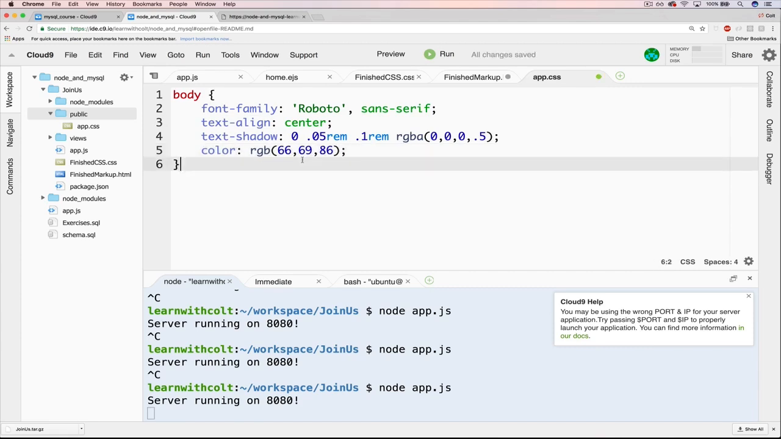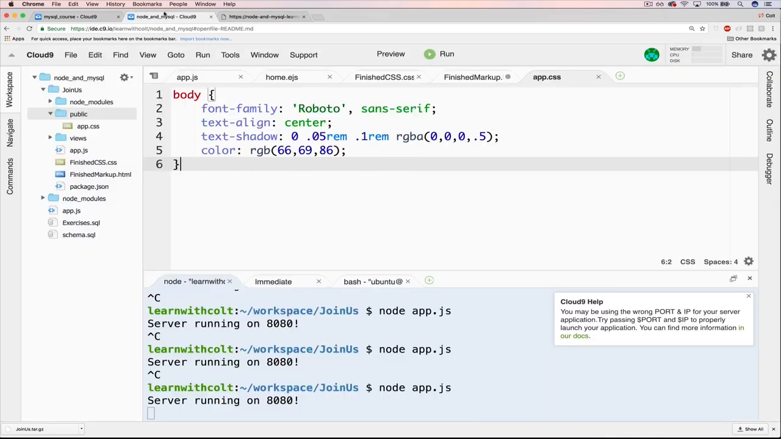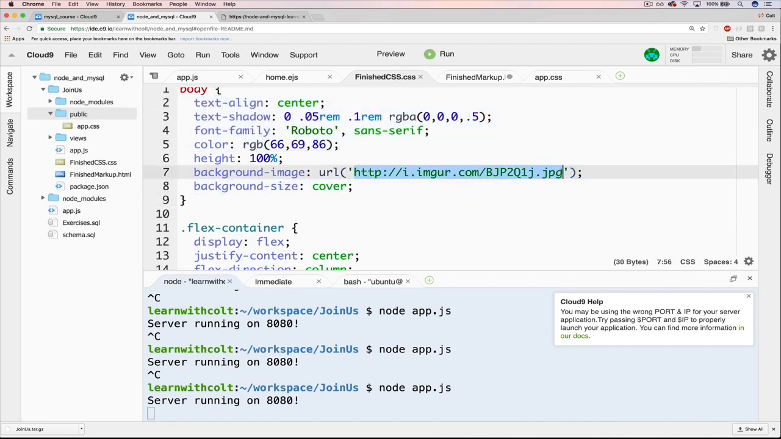Okay, so this color is like a slightly purpley gray, if I remember. And we've got this slight shadow, which I don't know if you could pick up on the original. We're getting close. Well, that's a lie, but we're getting close to being done with body. Then we've got a couple other things. First off is the background image.